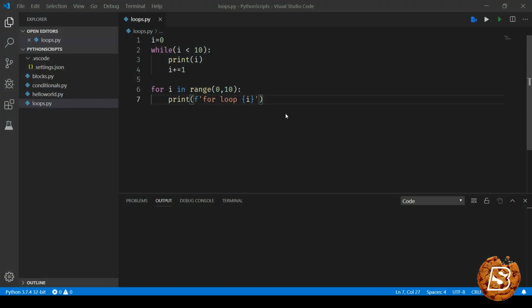In this lecture, we'll be exploring loops in Python. There are two kinds of loops that are available in Python. First one being the while loop. Now, the while loop executes till the condition is satisfied or is true.